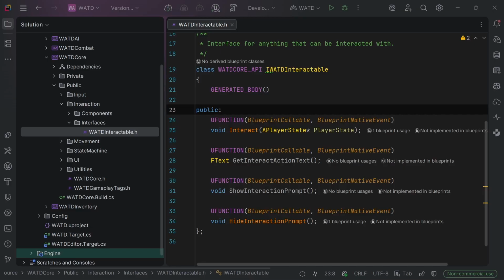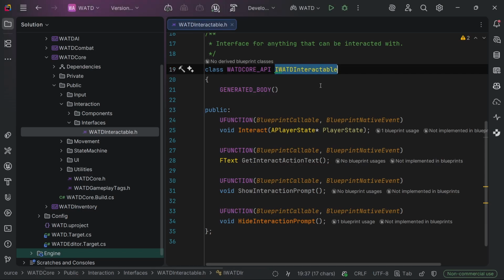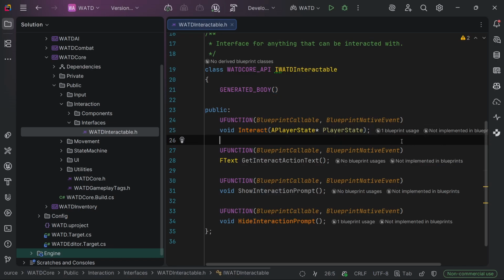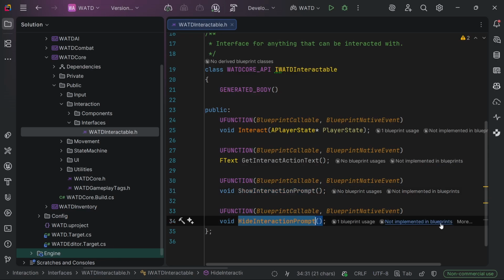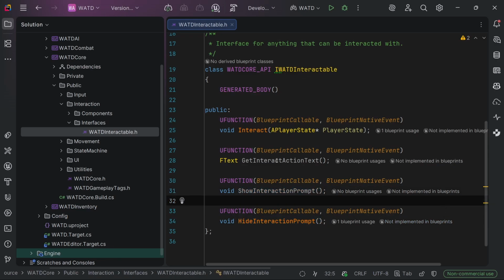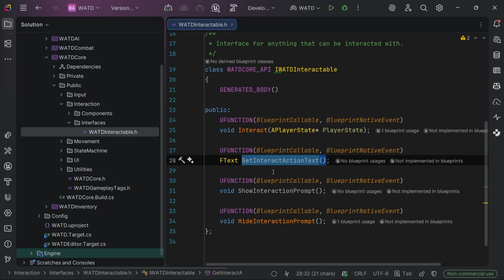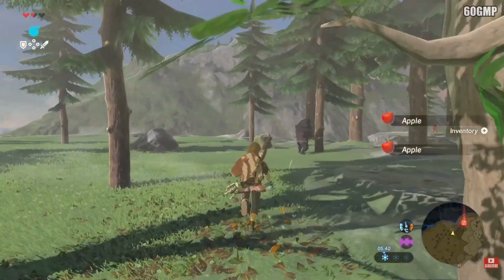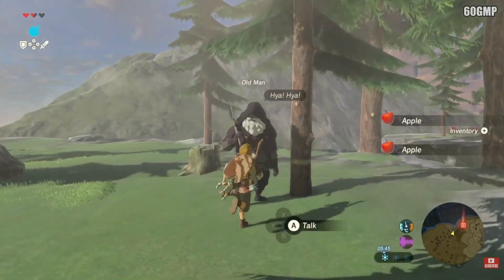The heart of this decoupling is the interactable interface. Interfaces are like contracts. If an actor signs this contract, it promises to implement certain functions. Our interface defines a few key methods. Interact, what actually happens when you press the button. Show, hide, interaction prompt, which manages the UI visibility. And get, interact, action text, telling the player what they're about to do. I'm taking a lot of inspiration from the user experience of Zelda Breath of the Wild here.